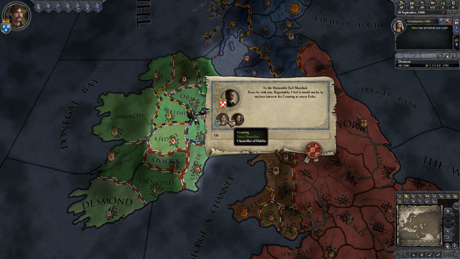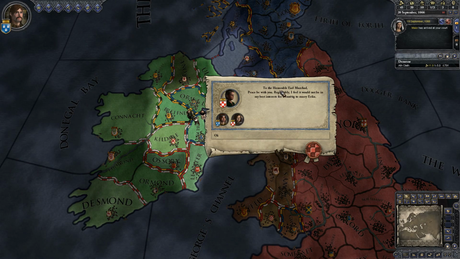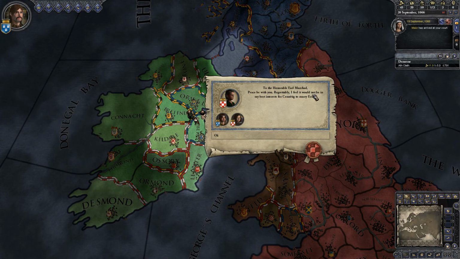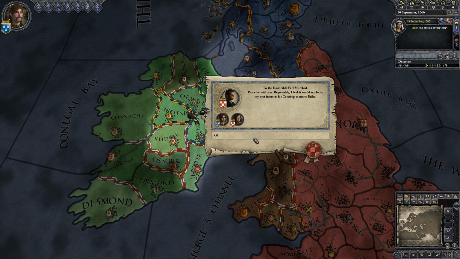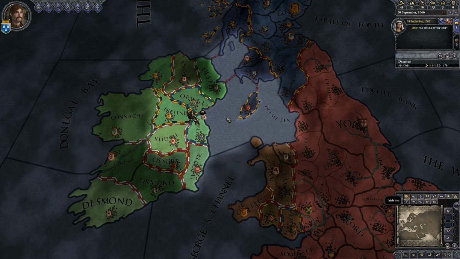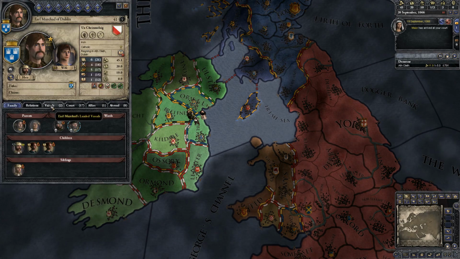And, okay, he does not want to marry her to my Chancellor, though. So, to the Honourable Earl Murchad, peace be with you. Regrettably, I feel it would not be in my best interests. So sometimes they'll still say no, even if you think they might say yes. So we're just going to pause real quick here. That actually doesn't happen too often.